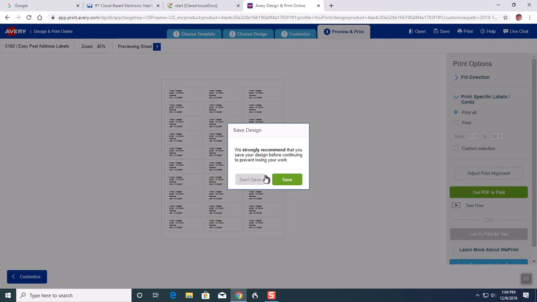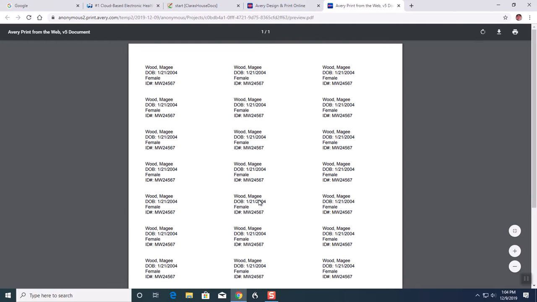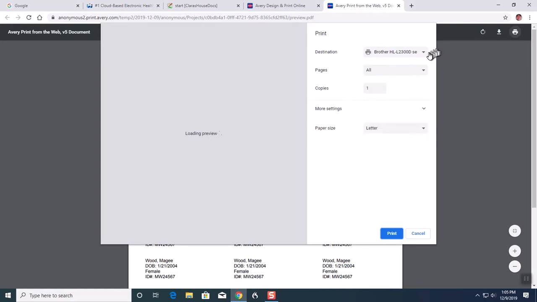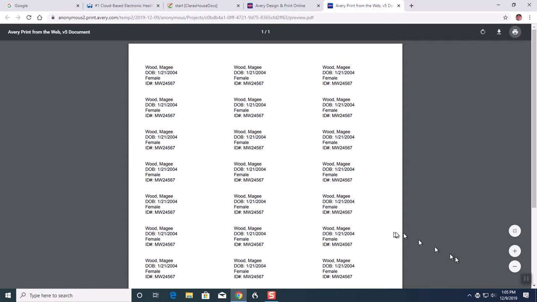We are not going to save this because we do not want patient data stored in the cloud, so don't save. And now it brings up a screen with printing tips. We are just going to say open PDF. Now we have a sheet, and we should already have label stock in the printer, and we click the print button, and then just follow through with printing our labels as we normally would. So that's it for our new Avery Design and Print in the Cloud software.